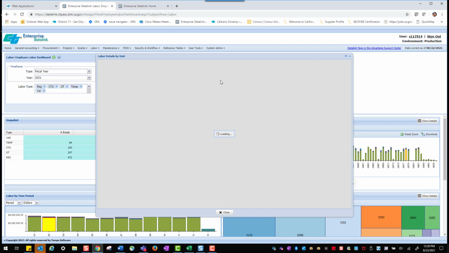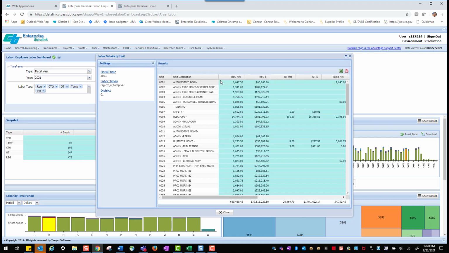So if you want to get to the lower level details, you don't have to start from the dashboard. You can literally just go to the employee labor page that I showed you a little bit earlier and then focus from there. The details down to the unit level. So don't feel like you have to use the dashboard to get to the details.